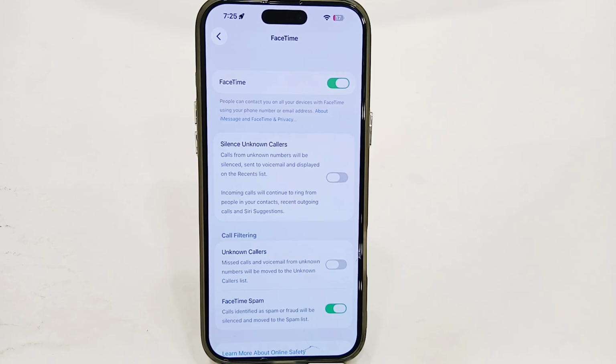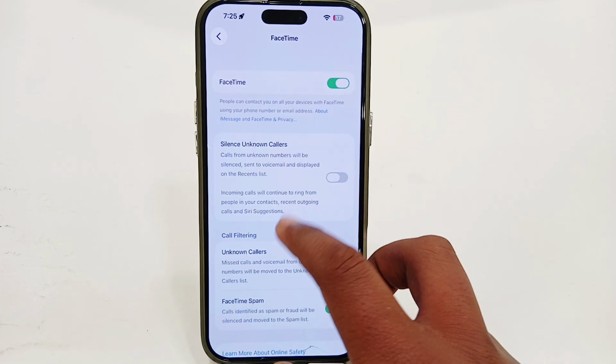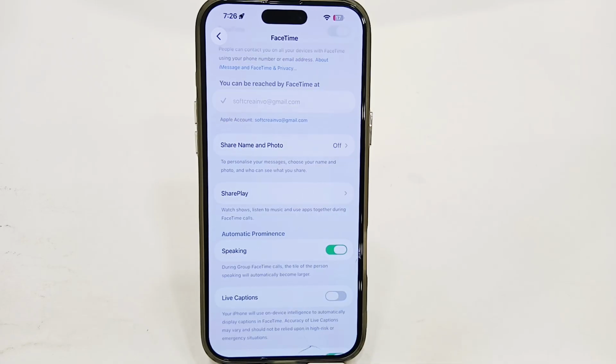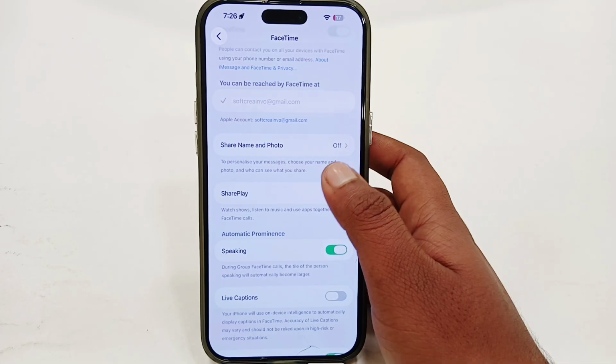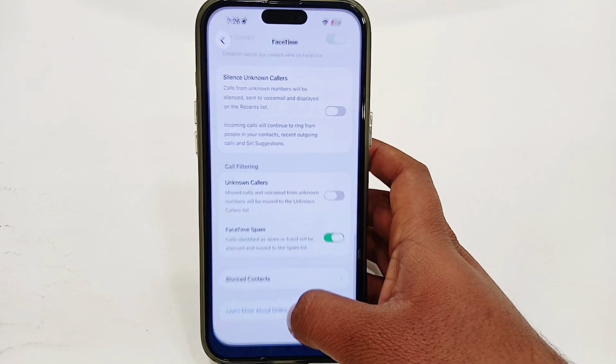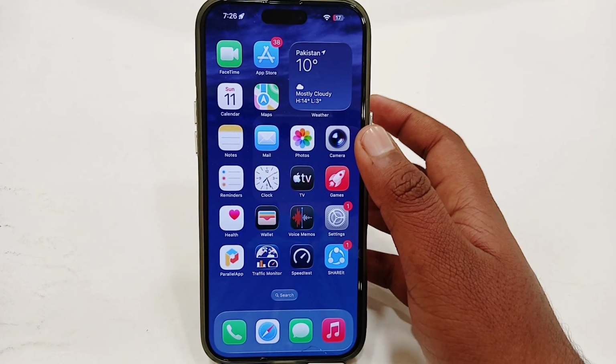Once your FaceTime has been enabled, you will get all the app settings of FaceTime here. So just wait for that here. Once your FaceTime has been activated, you'll get all of the app settings here. And now you can easily use your FaceTime without any activation error.